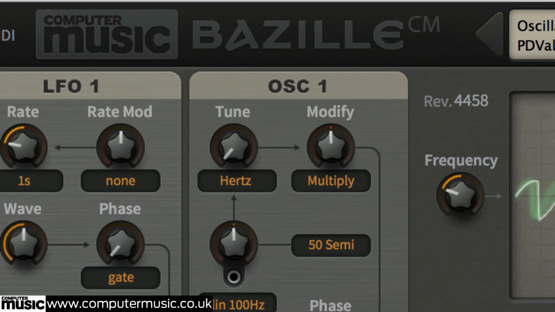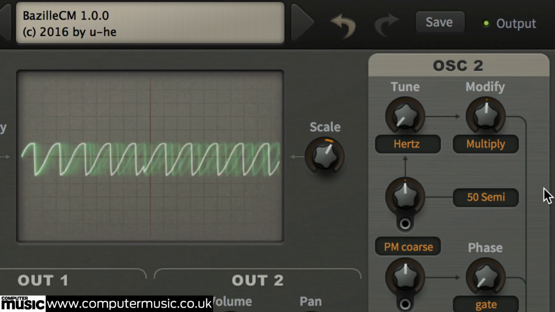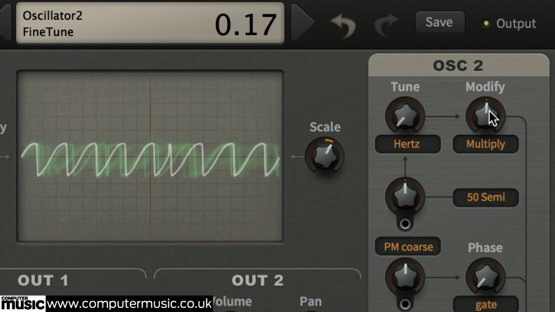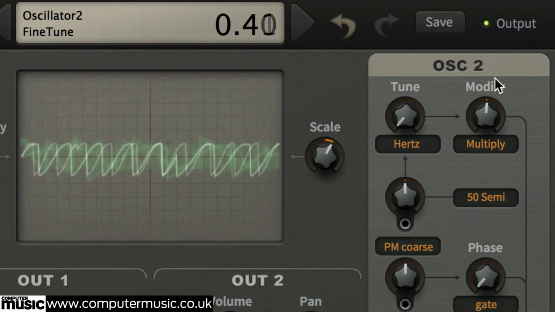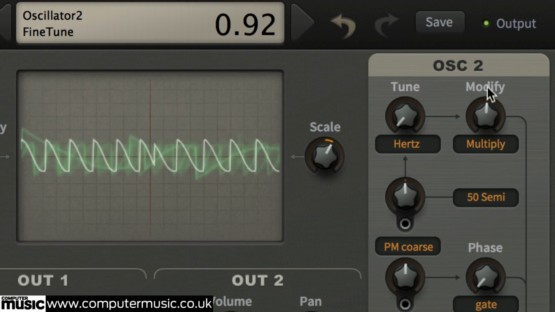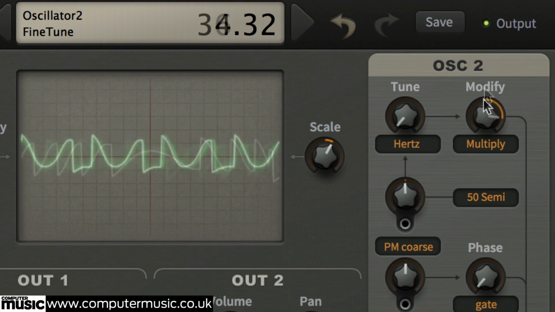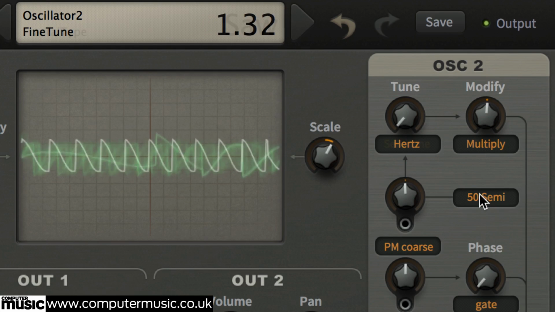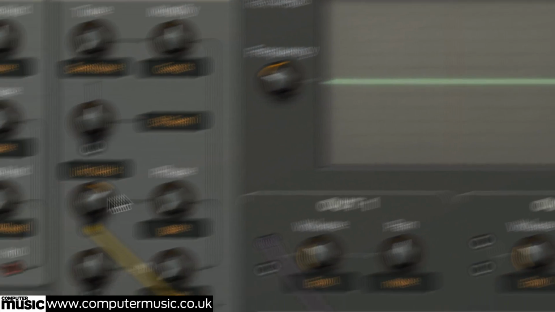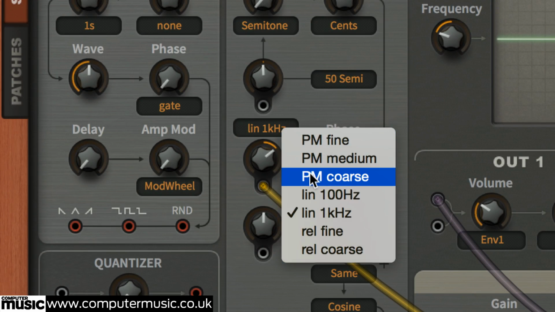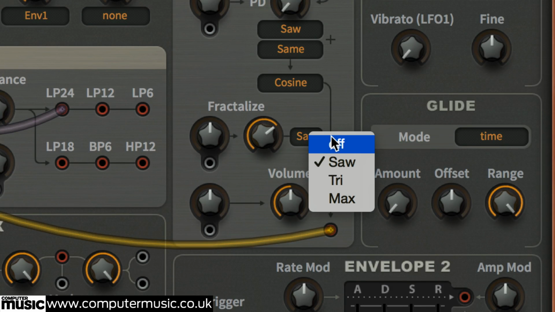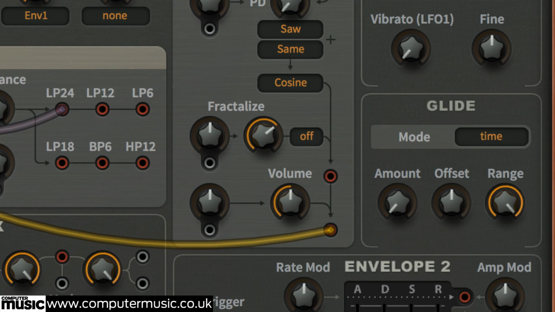We can see this in action using oscillators set to Hertz mode at a very low frequency, so they're working more like LFOs. When you're finished experimenting, set the oscillators back to semitones and cent tuning as they were before. Set oscillator 1's phase mode back to PM coarse and increase the knob to full, and disable oscillator 2's fractalize mode to get us back to standard FM synthesis territory.